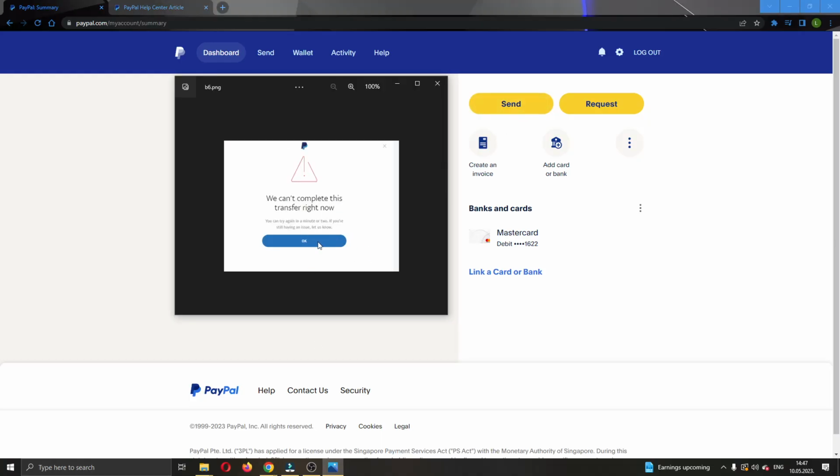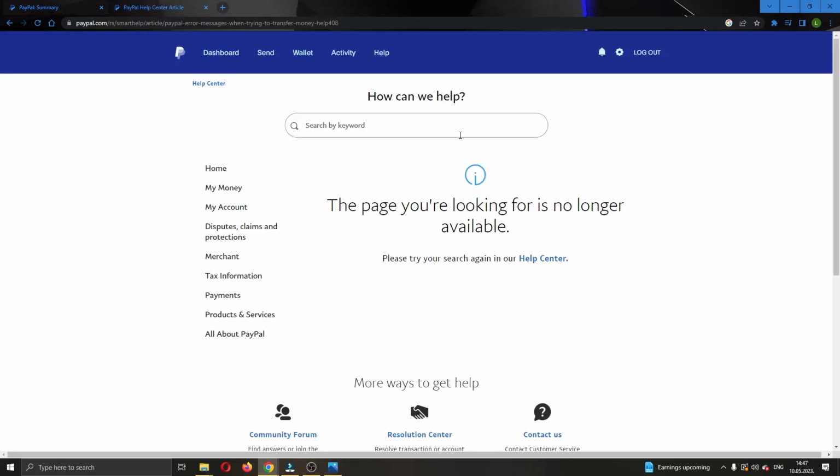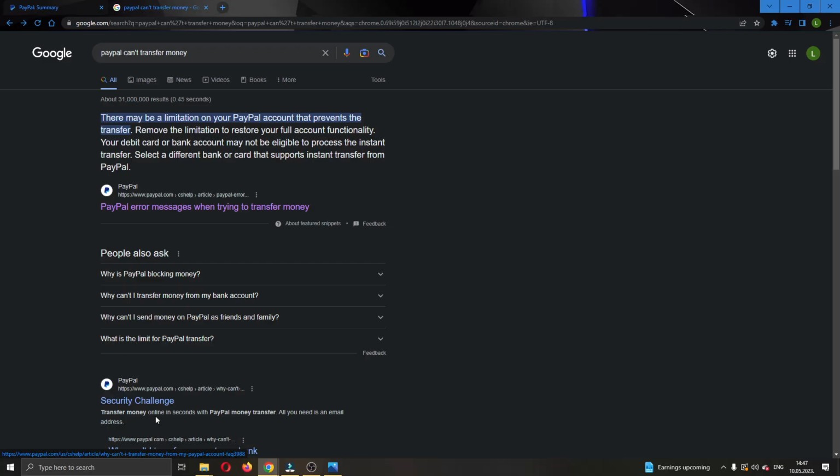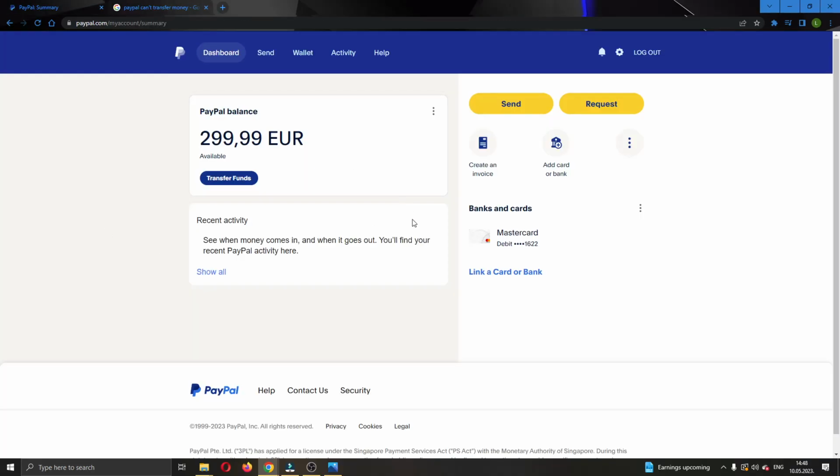This is a common error, and there are a couple of things you can do to try and get rid of it. As you can see in this thread we have opened up about PayPal, they tell us what might be the problem. There may be a limitation on your PayPal account that prevents the transfer. So there are a couple of things you can do.